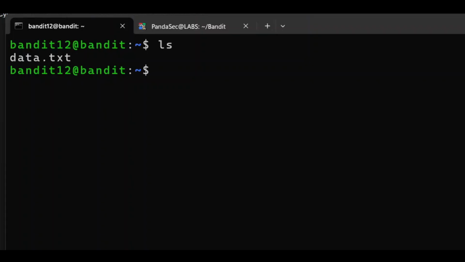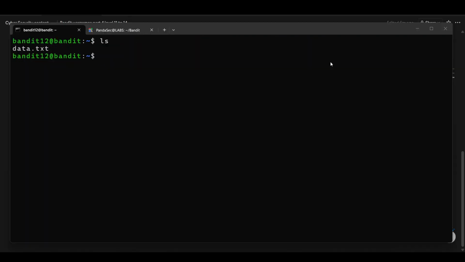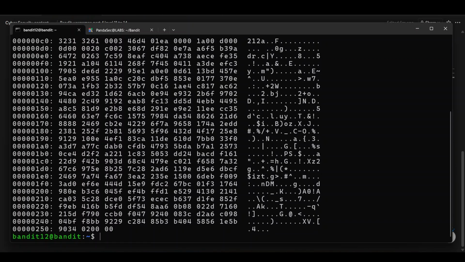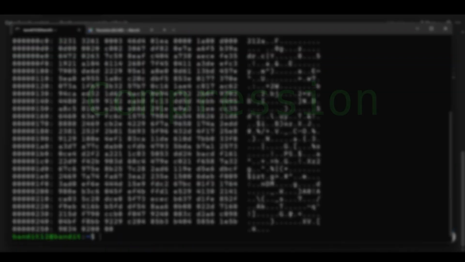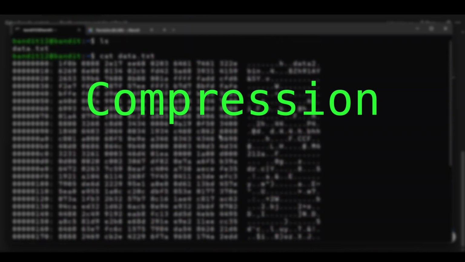In this level, the password is stored in a file called data.txt, but it's not normal text. It's a hex dump of a file that's been compressed multiple times. A hex dump shows raw binary data in hexadecimal, which is just a more readable version of ones and zeros. Compression reduces file size by removing repeated data, making storage and transfer more efficient.